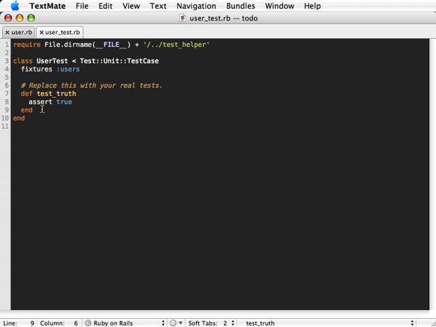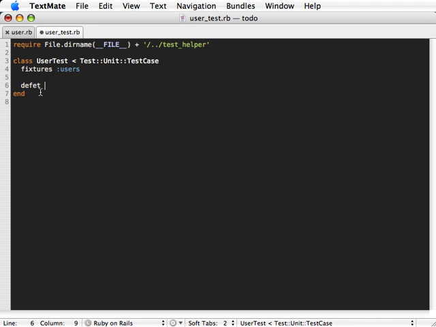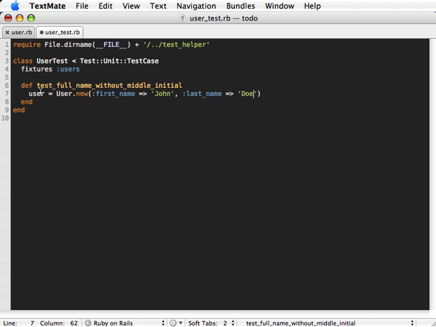We go to the user test file, and let's create a new test. Let's call it test full name without middle initial. And let's make a user. And then add a test to make sure that the full name acts the way we want it to. So user.full_name should return that.